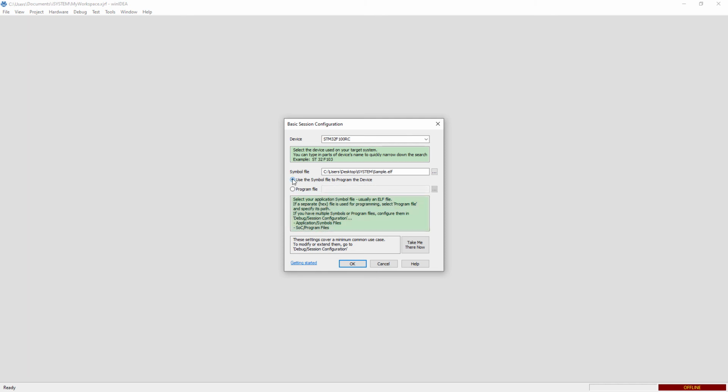And that's more or less it. By clicking OK, the new workspace will open with the minimum configuration required to download your code to your SoC and start a debug session. For additional settings, such as specifying an OS or SMP, go to the Session Configuration dialog. This button here will take you there directly. All the configurations you've made so far will be saved.